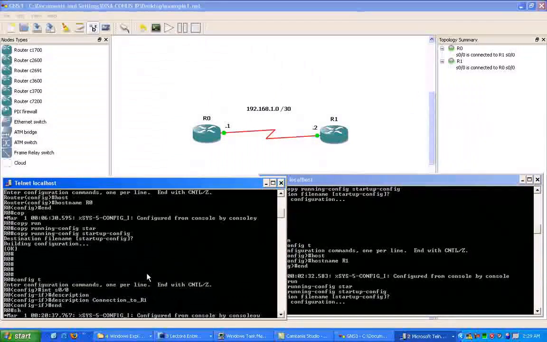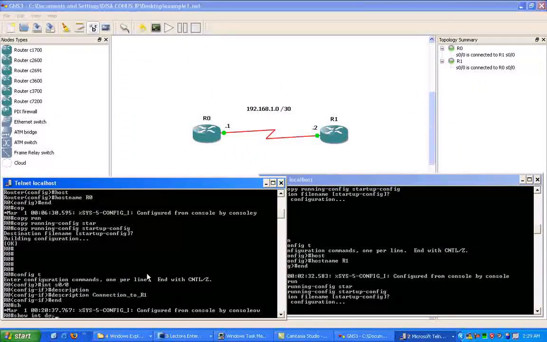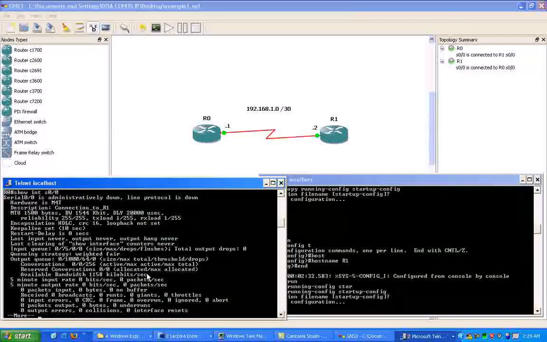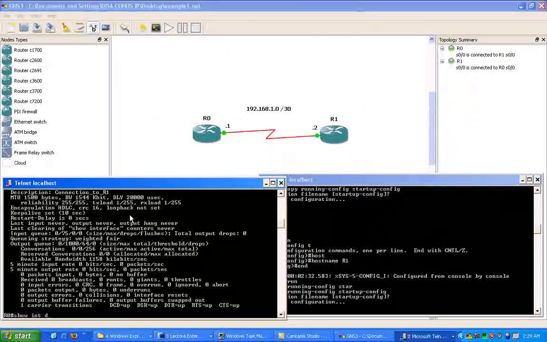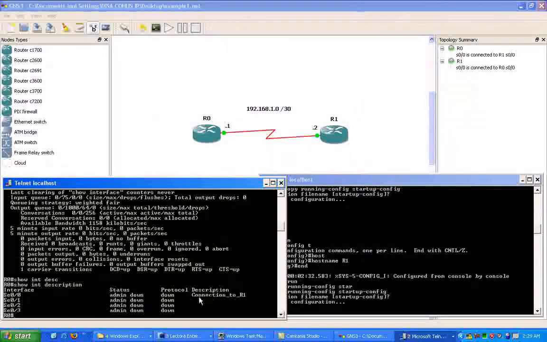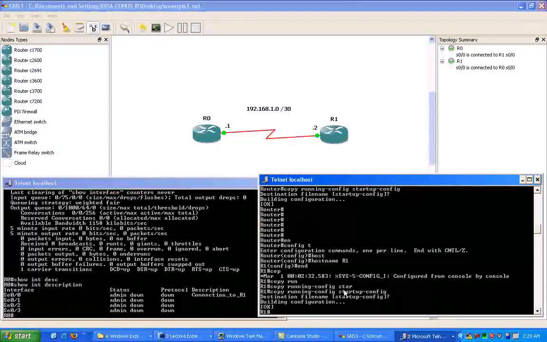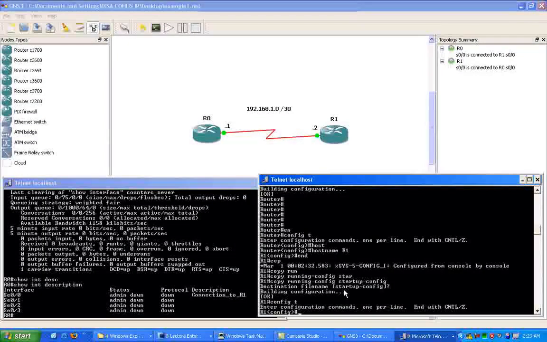And then now if I do a show interface serial 0/0, we see here now that we have a description that says connection to R1. Also, if we do a show interface description, you see it under description there too, connection to R1. So it just allows us to know what interfaces are connected to what devices. Just a good command here to do.